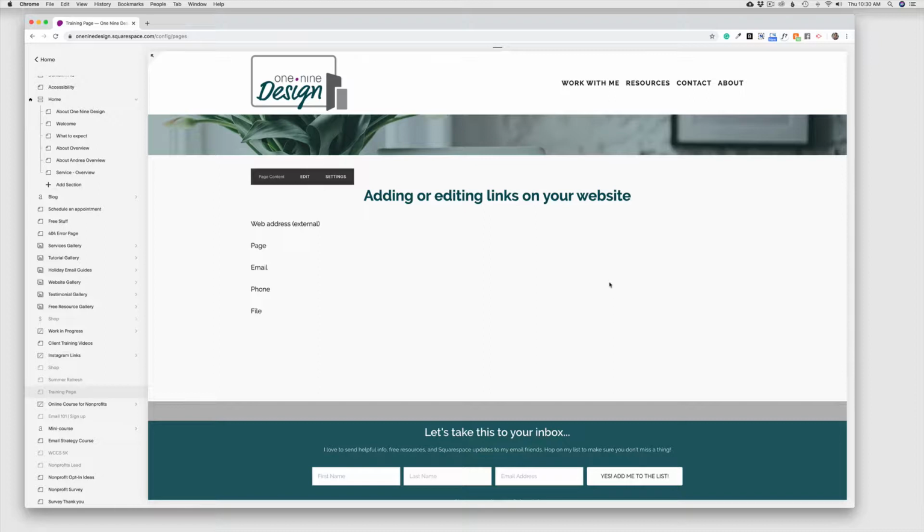Squarespace recently updated their menu options, and you now have 5 different link choices. So I'm going to walk you through each of those types of links.